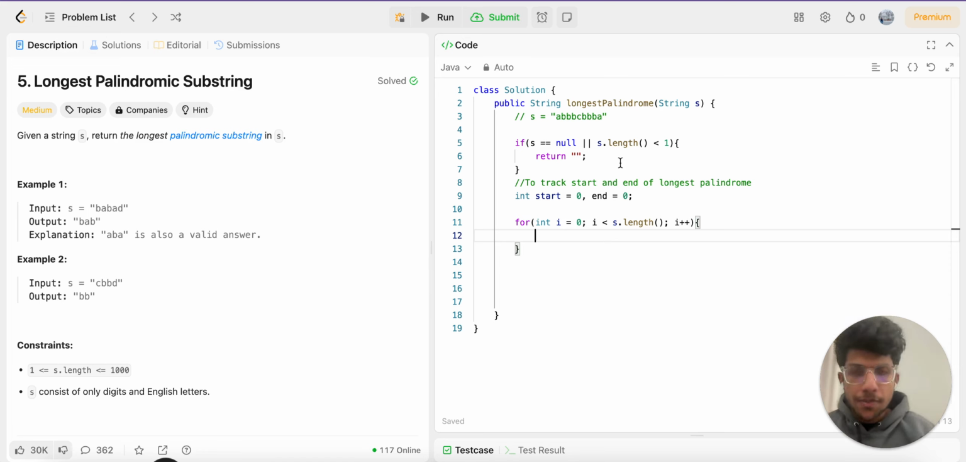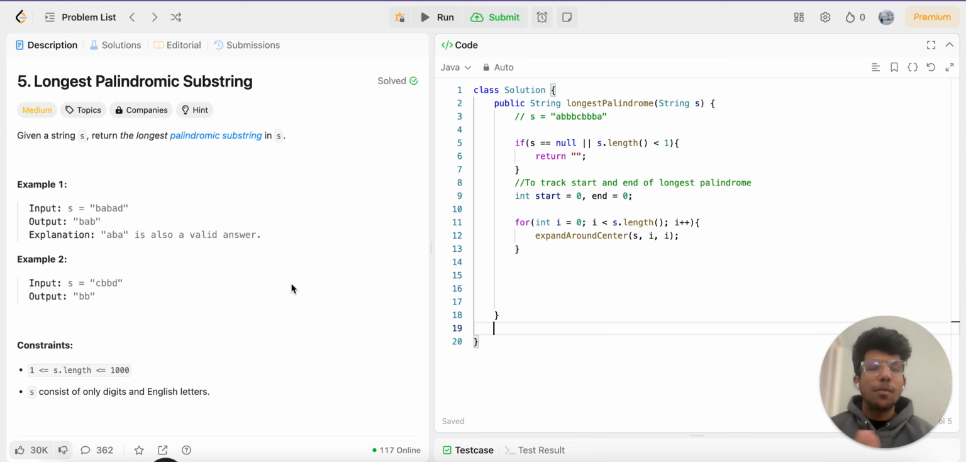And I would basically define a helper function. I can define it like expand around center. In that I can pass my current string and my two indices. Let's first create the helper method. Why am I creating a helper method? Because of OOPs principles, we should not write all the code in a single method. Basically the single responsibility principle.